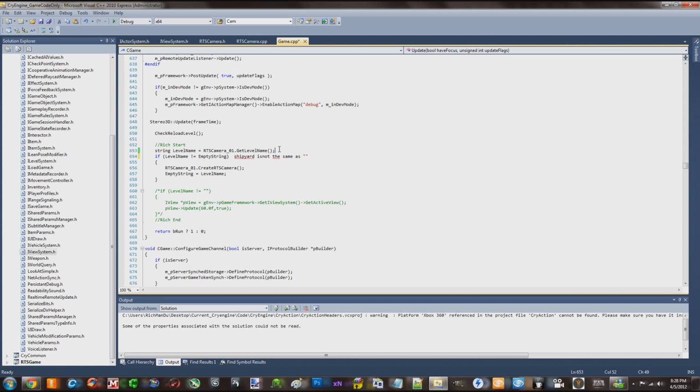If there is no level loaded, then the getLevelName function returns just a blank string, making this false every time, which skips the creating of the camera. But once there is a level loaded, because that's when I want to create the camera, this is going to have a valid name, and it's going to be totally different than our blank string. In that case, because it's not the same, we do this.